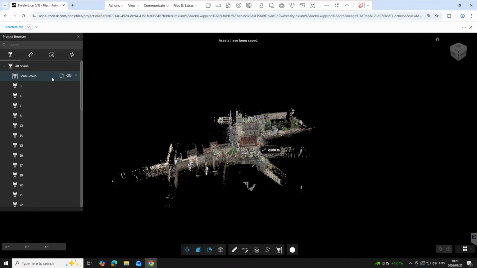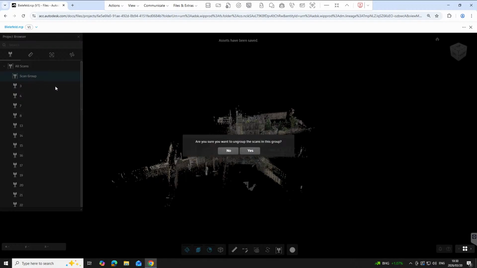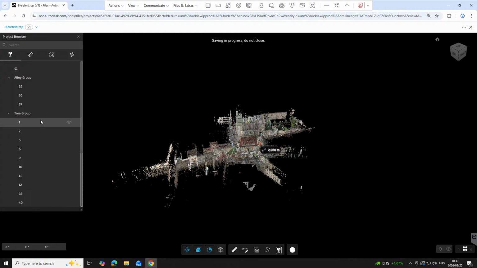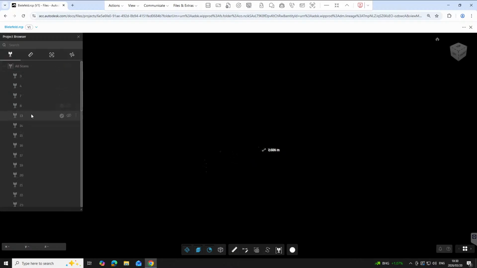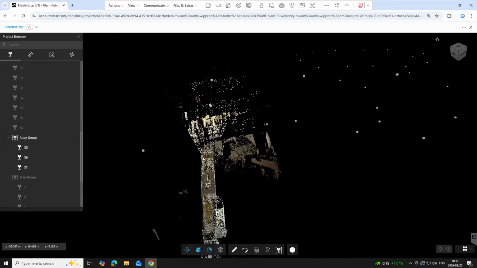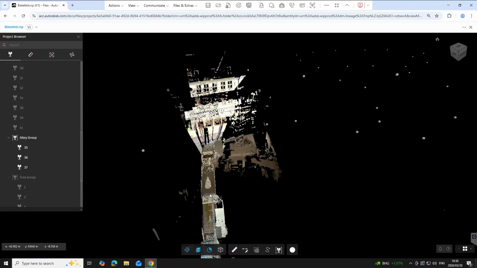I'm just going to ungroup that. All right, so you can create your own scan groups. And if you isolated them, for instance, let's just collapse them all. So those are all the scans. If I switch them off, now everything should be off. And if I wanted to switch the alley group on, you can see there's a group of scans over here that are in the alley.